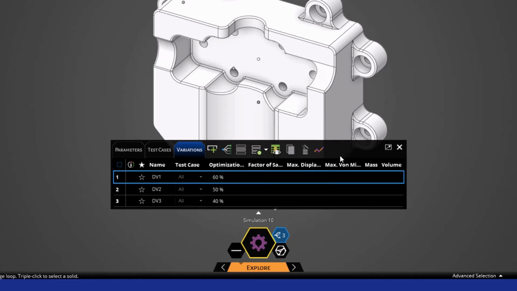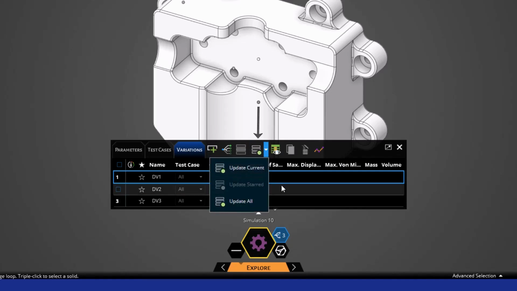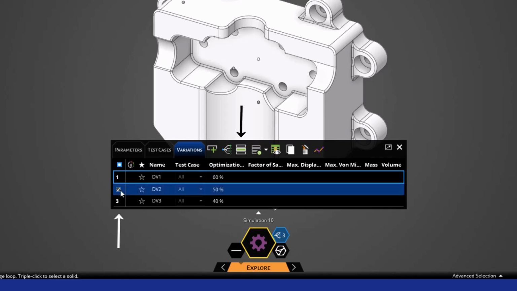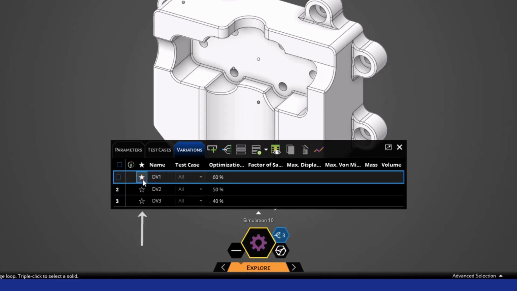Once we've done so, you can see that we have a solve option in this same window. We can click the drop-down to choose Update Current, Update Starred, and Update All. You can specify your current design by selecting the design variation and clicking this icon here. You can also star your variations by clicking these icons. Update All is hopefully self-evident.